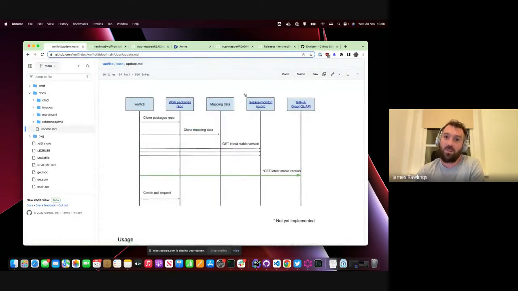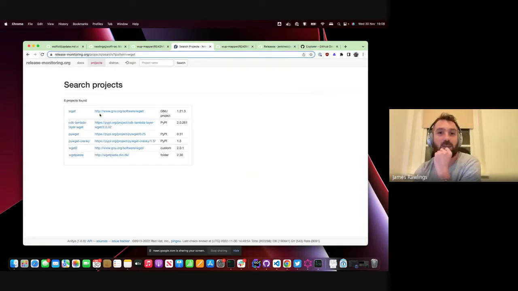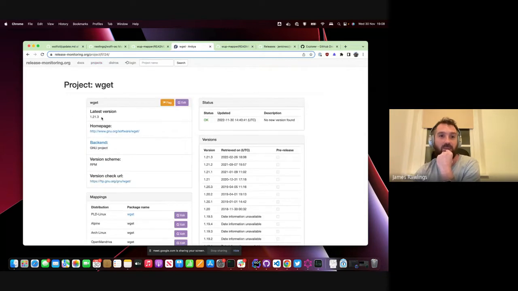So if we go to this release monitoring service, let's have a look at this. This is kind of cool. I think it's maintained by the Fedora project. You can search for, say, wget. In wget, you can see we've got the wget package here. It's saying the most stable release version is 1.21.3. You get some information here. You can also get an indication if it's a pre-release as well. With Wolfi, as far as I understand, we're only interested in stable releases, so that's good. We can filter on that.